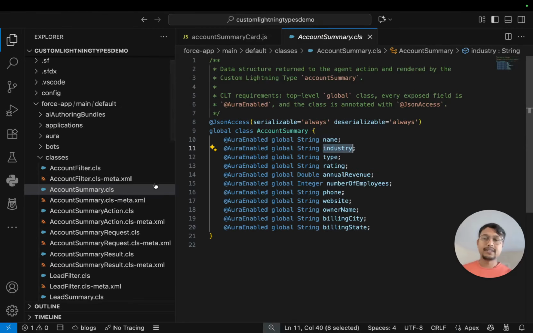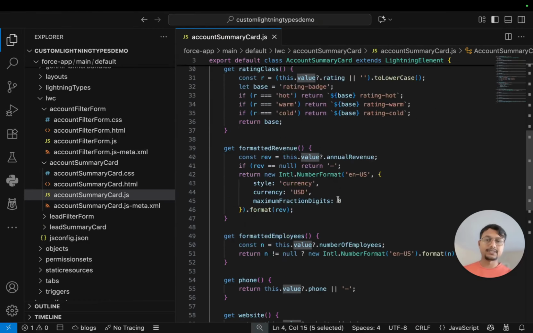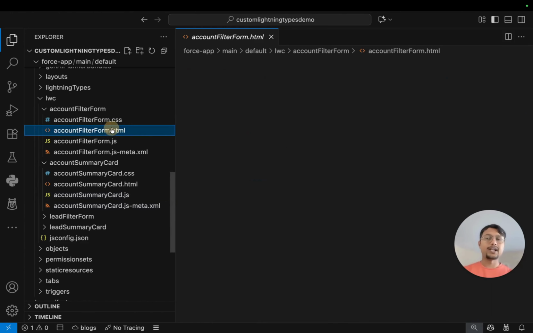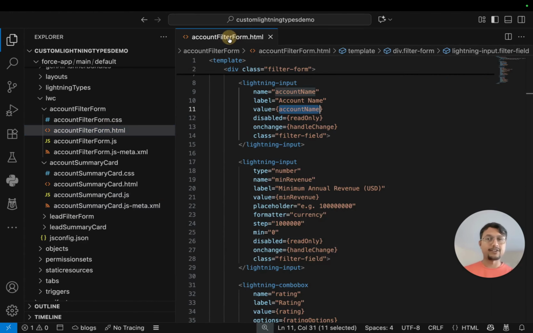Now, let me go back to the meta XML file for this. This I already explained. You need to make sure that you define the target, lightning__AgentforceOutput, and this is the Lightning type name. I have not shown that yet, but I'm going to show it. Let us first see the input LWC, which I have named accountFilterForm.